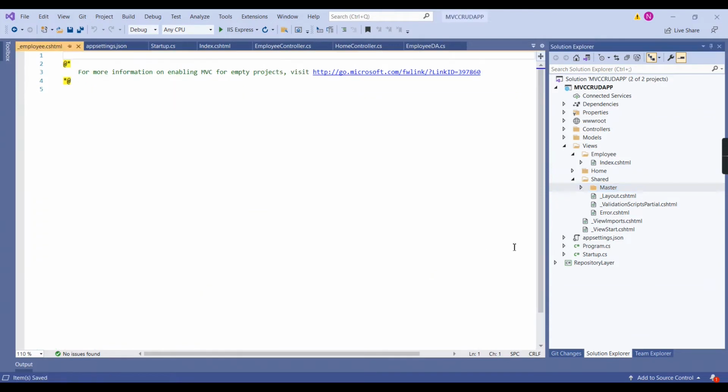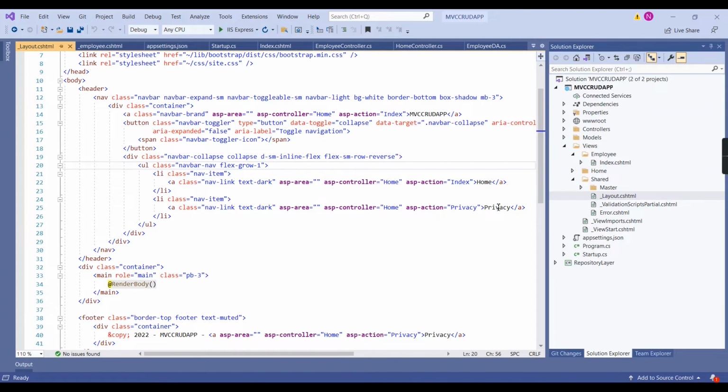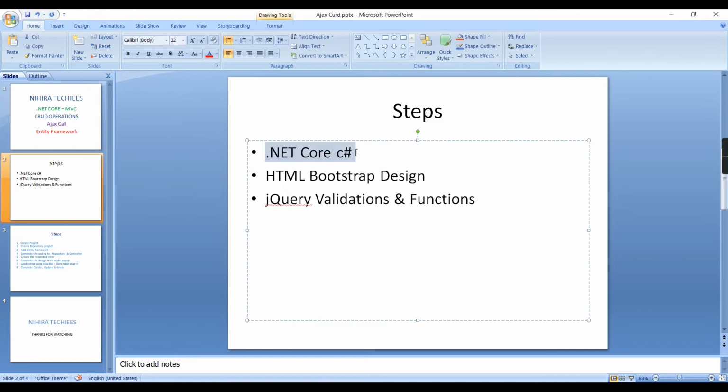Okay, the partial view is also created. In the layout page, all the menus are coming. If you see here, the Home and Privacy were there. Instead of Privacy, we can include the Employee menu. In asp-controller the name is also Employee, and our default action method is Index. Okay, these are all the basic changes. As I mentioned, I split it into three parts. The first one is .NET Core with C#. So this first part we completed.